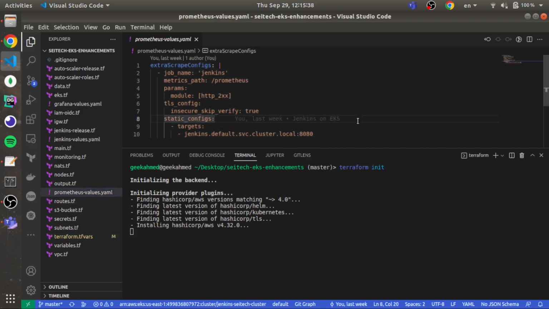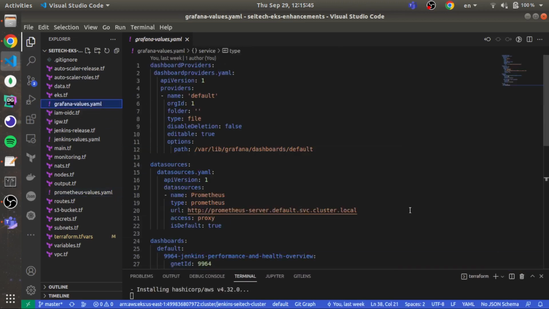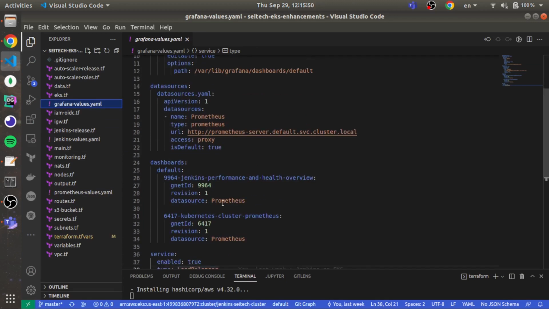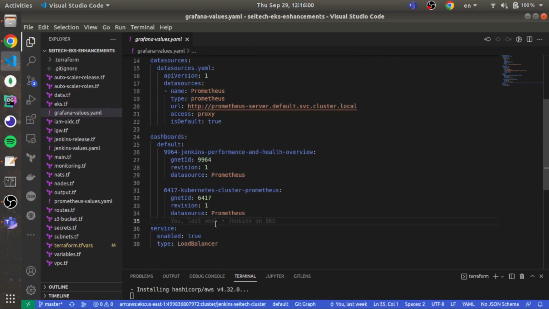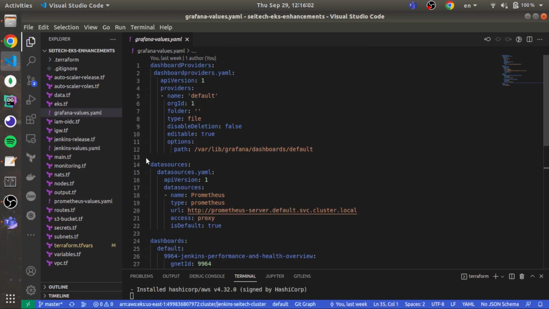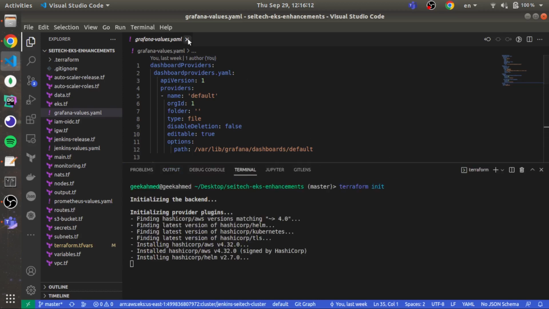I would like to note also the Prometheus values. It also uses Helm to deploy Prometheus. Grafana values: Grafana has a default dashboard. These are the Jenkins performance dashboard and the Kubernetes cluster dashboard. They are loaded with Grafana during the installation. Also, we have data sources. These data sources are from the Prometheus server.